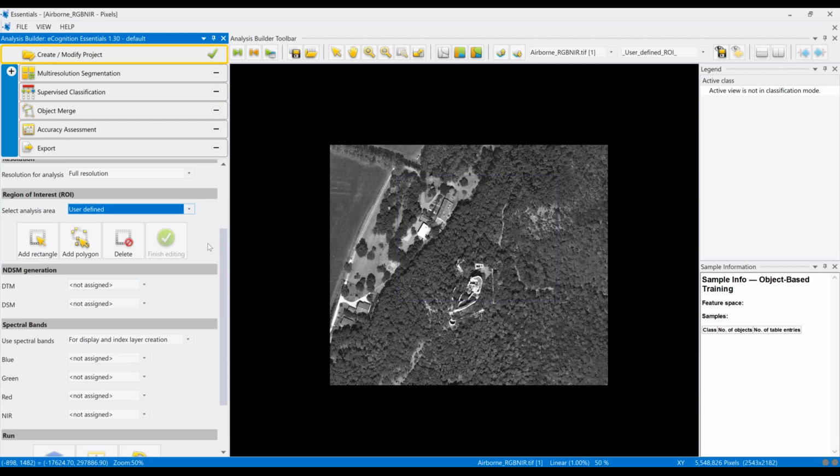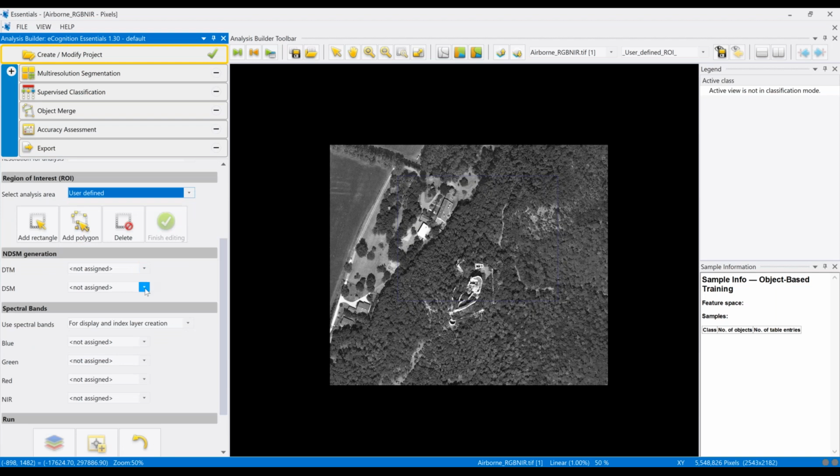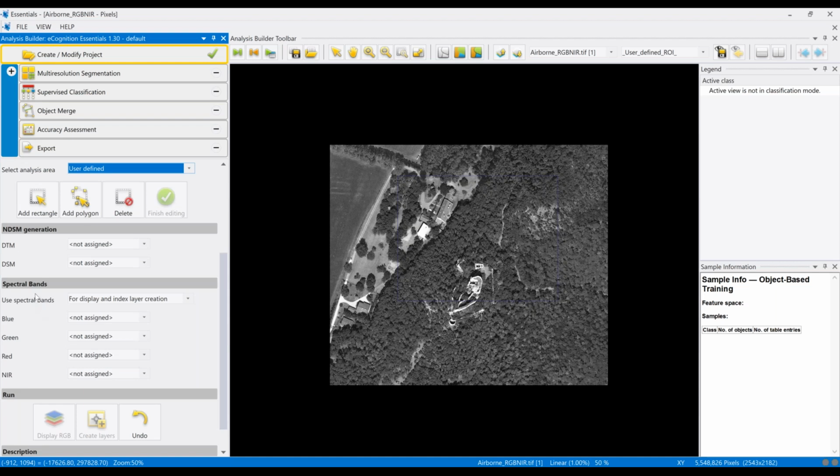In this case, I have a pre-processed, if you will, NDSM, so I will just leave those as not assigned because I do not have a dedicated DTM and DSM within this project. But I do have multispectral data, and I would like to tell eCognition Essentials which band corresponds to which spectral band here. So I know that my band 1 is blue, band 2 is green, band 3 is my red, and I also have my near infrared here, so I will assign that to band 4.